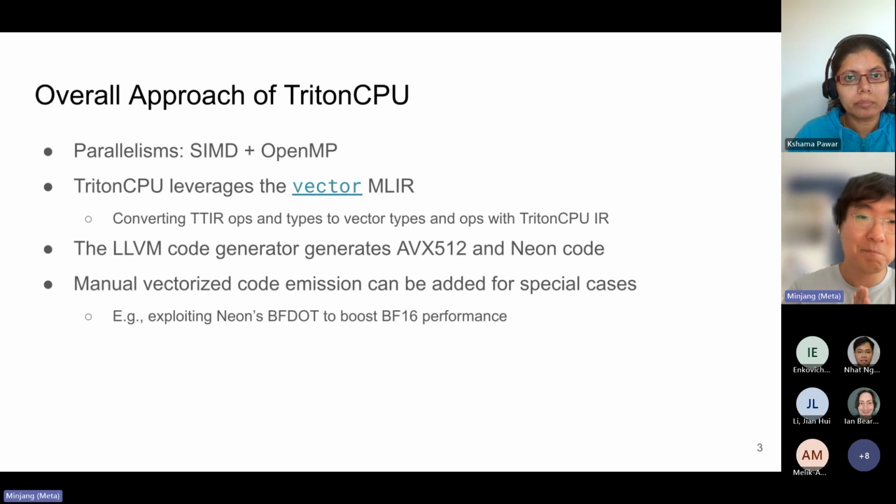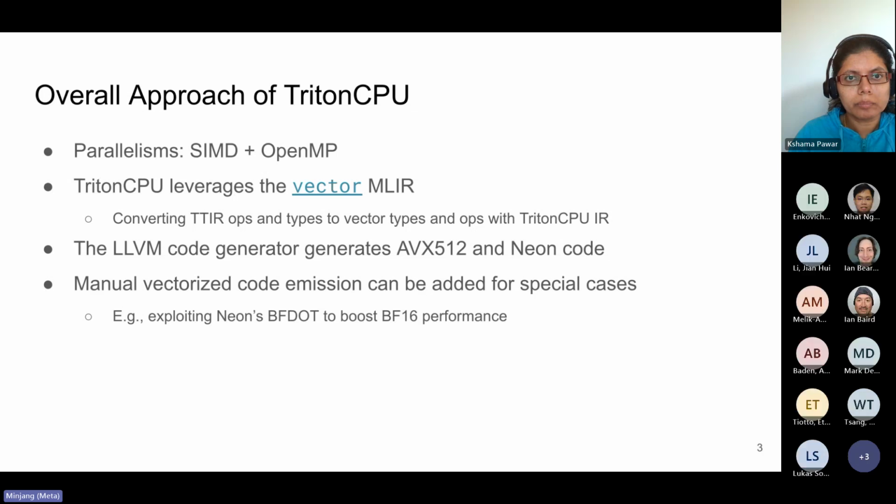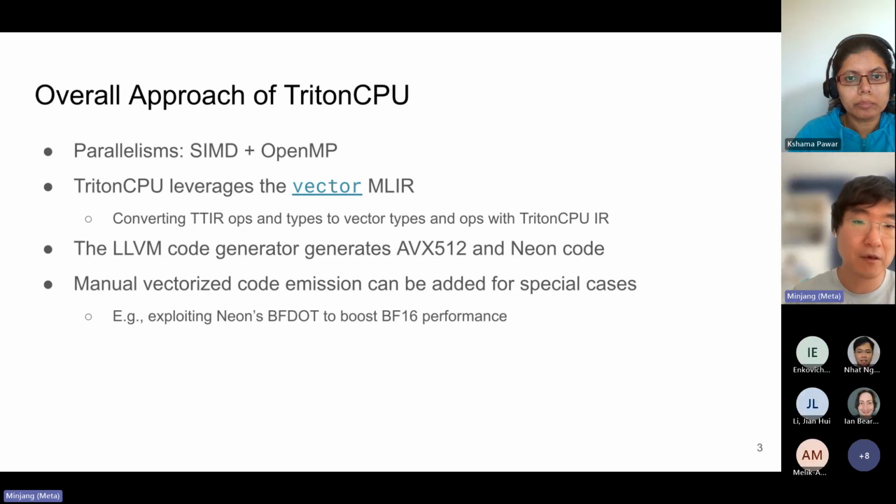So the overall approach of Triton CPU is obvious: using SIMD and OpenMP. The most important decision for Triton CPU is that we are using the vector MLIR dialect. That means we are converting pretty much everything, the TTIR operations and types, to vector types and operations in the Triton CPU IR. Some of them are left until later phases, but most of them are lowered to vector MLIR.